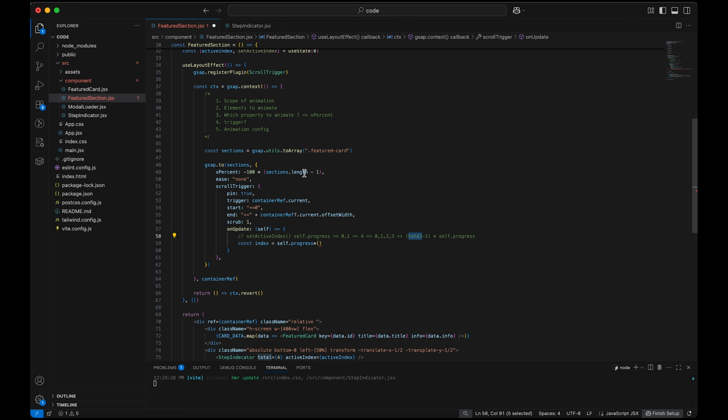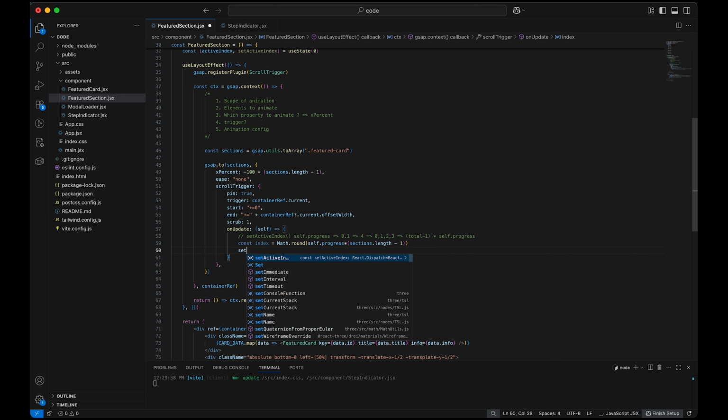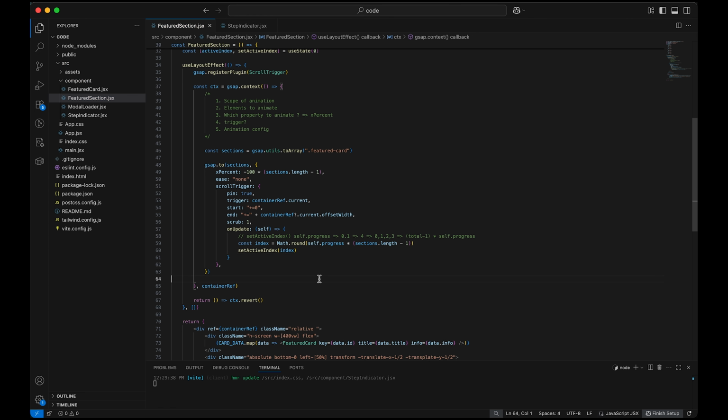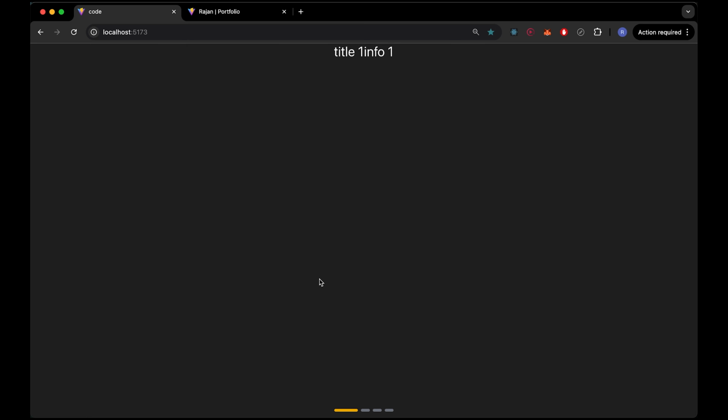We will get total from selection array. In the end, we have to round it out and set it as an active index. Now, if I go here and refresh, you will see it is updating the active index.